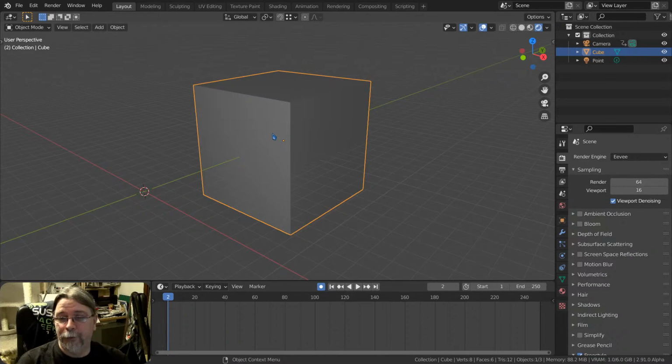By the way, I always say 2.9 and 2.7. I always mean 2.9x and above, the 2.9 series, and 2.7x and above, the 2.7 series.